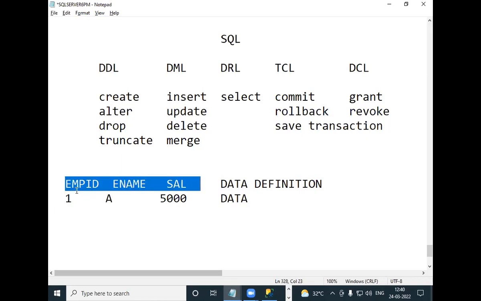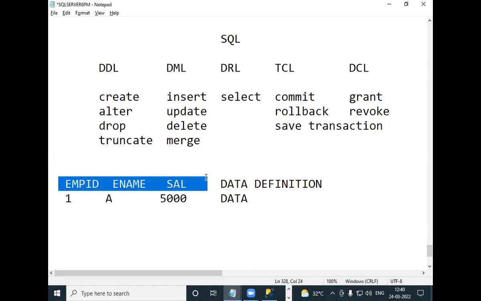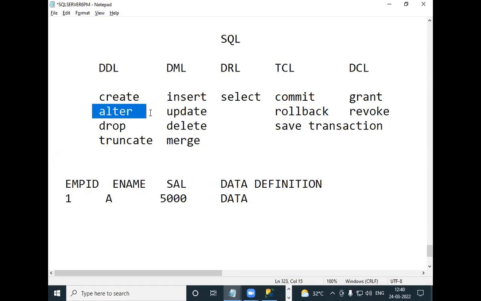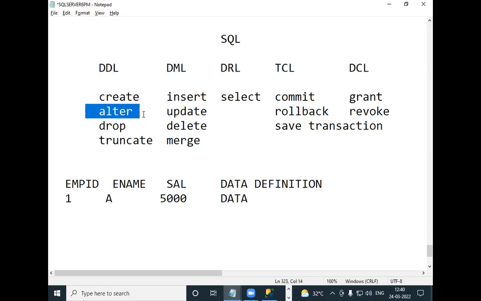Without definition, you cannot store the data. So before storing the data, what is required? Definition is required. First, you have to create the definition. How to create the definition? By using create. So create is for creating a definition. Next, you want to change this definition, then alter. You want to remove the definition, drop. You want to create the definition, create command. You want to remove the definition, drop command. You want to modify the definition, alter command.